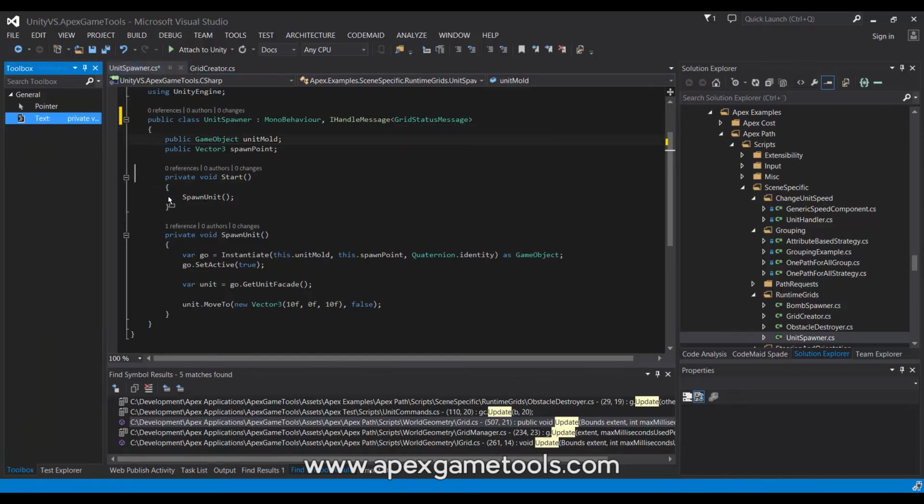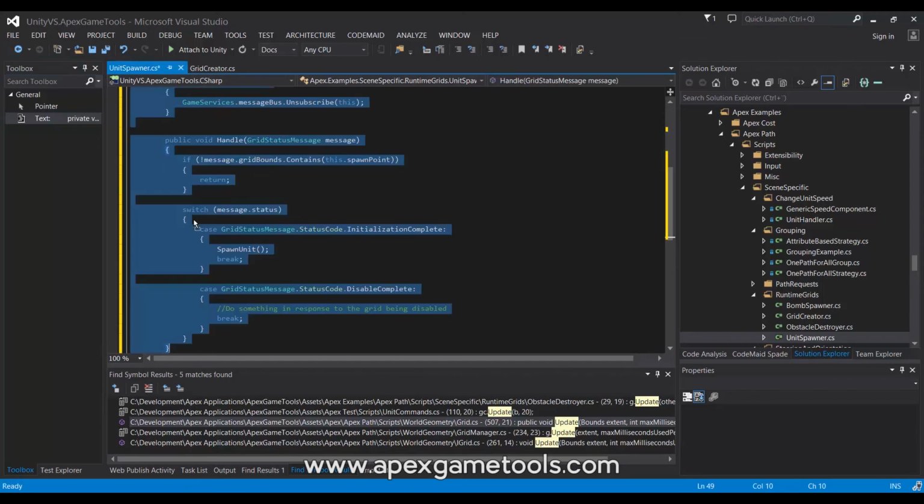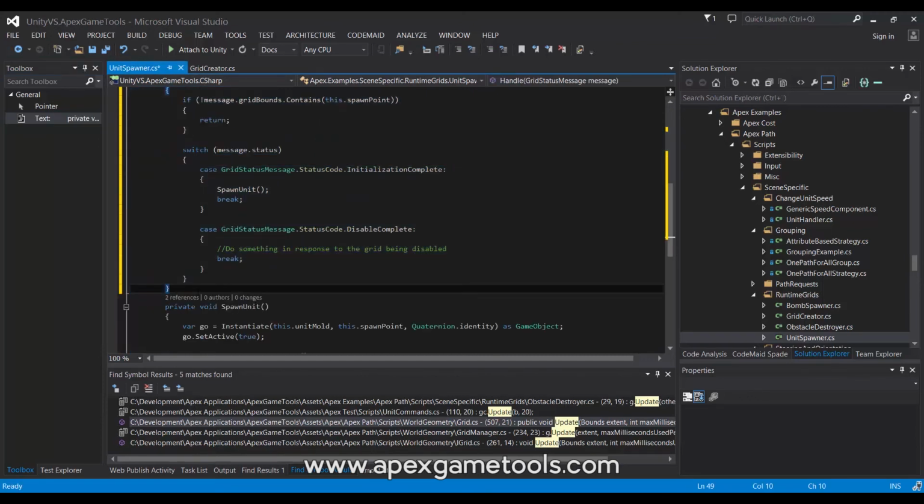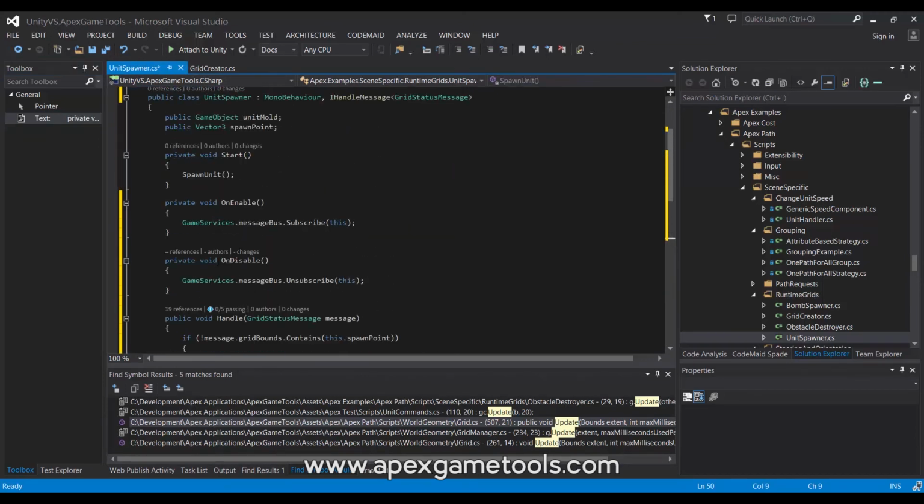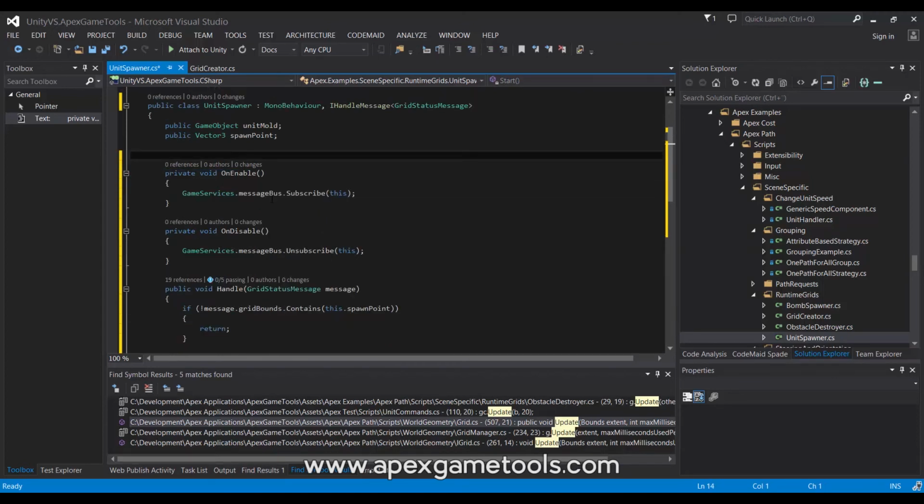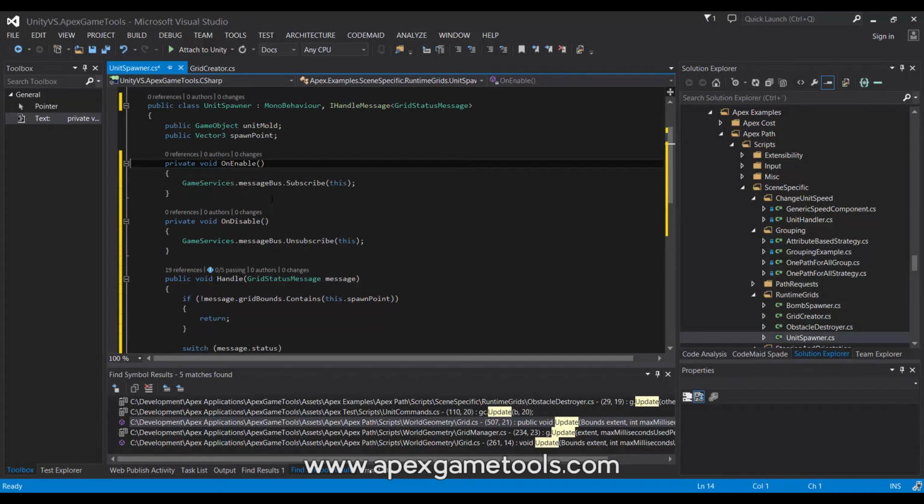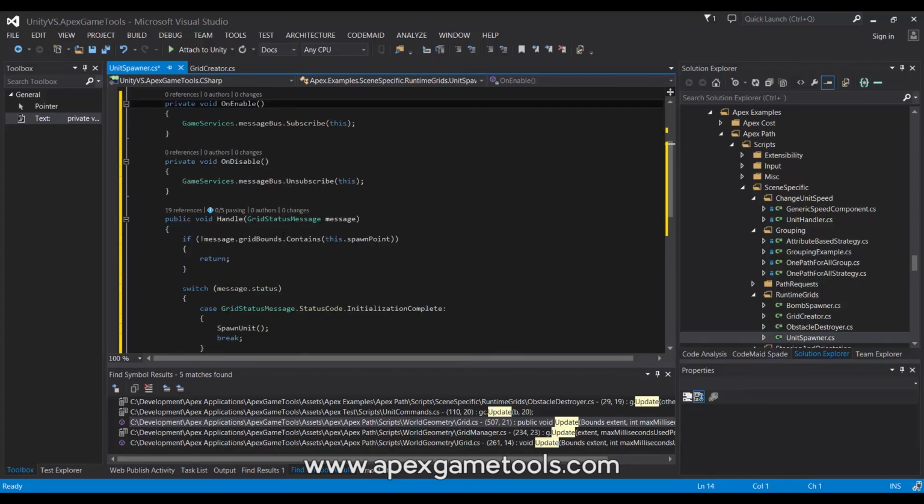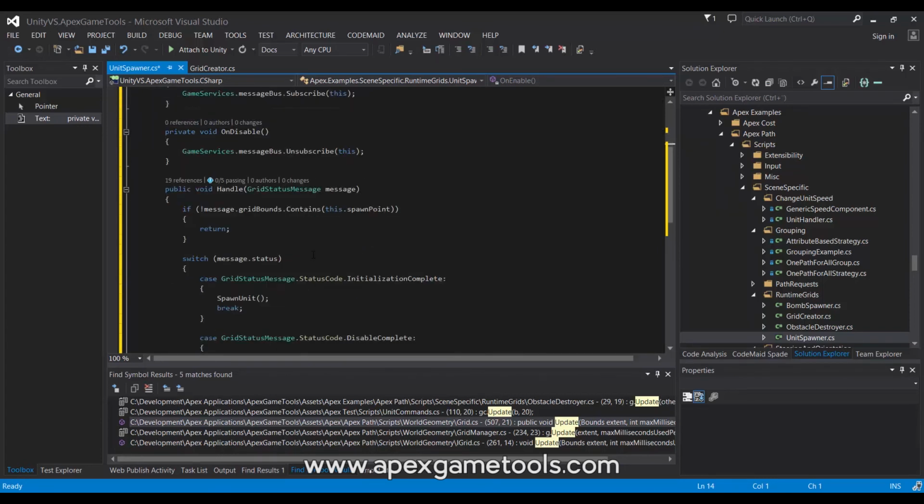Just to be lazy, I've created this up front. So let's start by removing this. We don't want to use that anymore. Instead, the standard thing to do is subscribe to the message bus to be able to handle the messages, and you should also unsubscribe on disable if you're using the standard message bus. Next up, we have our actual handling of the message.